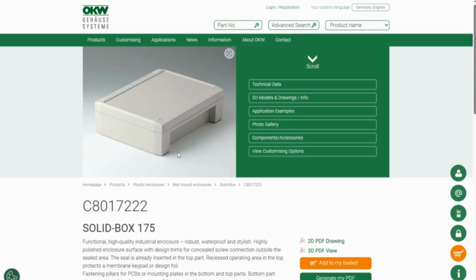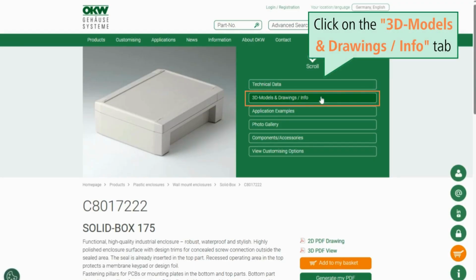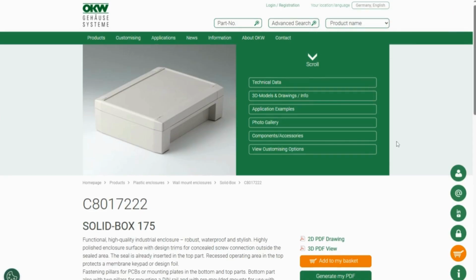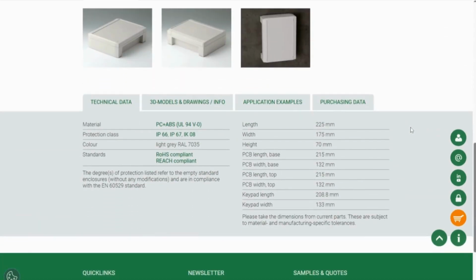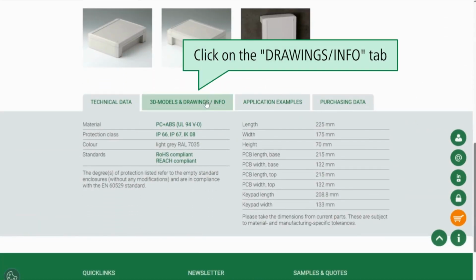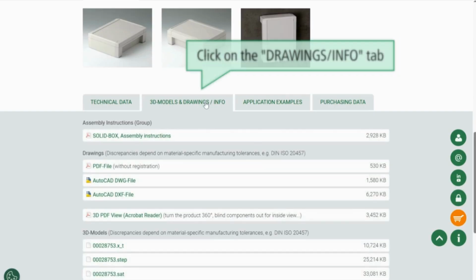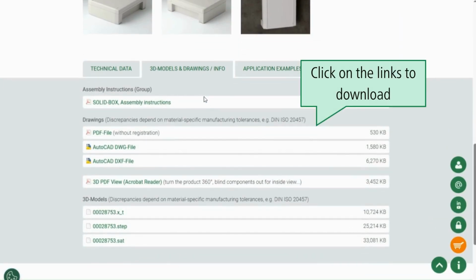Step 2. At the top of the page, select the 3D Models and Drawings Info tab to view available files. Or simply scroll down and select the Drawings/Info tab to view technical files. This reveals all available technical documents.